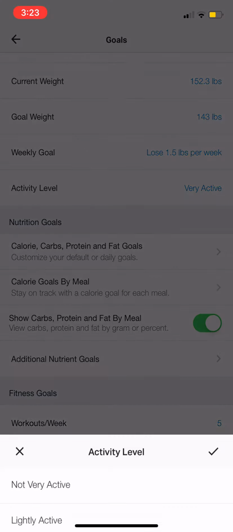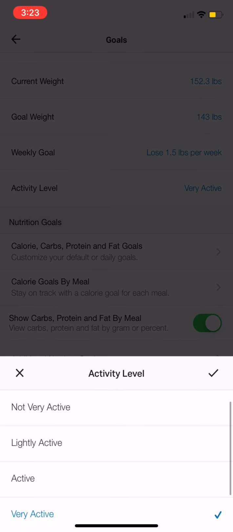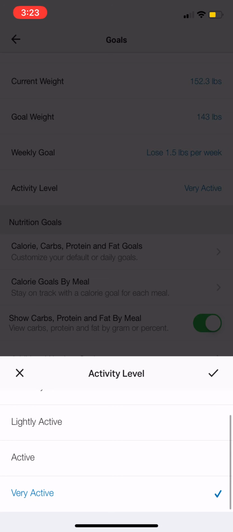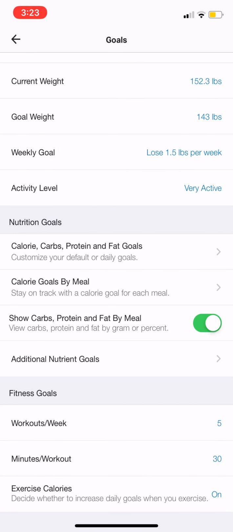Activity level, I have it selected as very active, but you could be not very active, lightly active, active, or very active. I work out about 5 to 6 days a week, so I would consider myself to be very active. So make sure when you enter that, it's accurate. Then you have your nutrition goals.